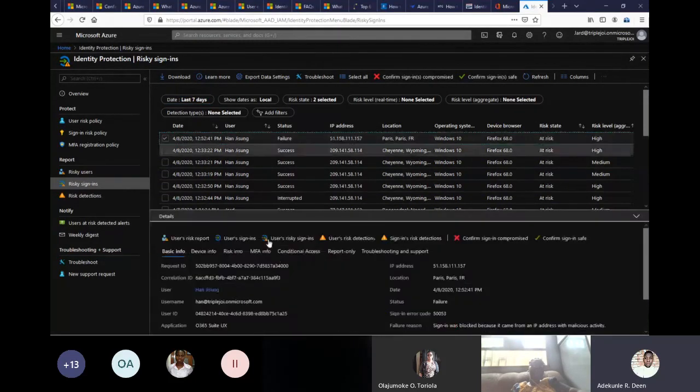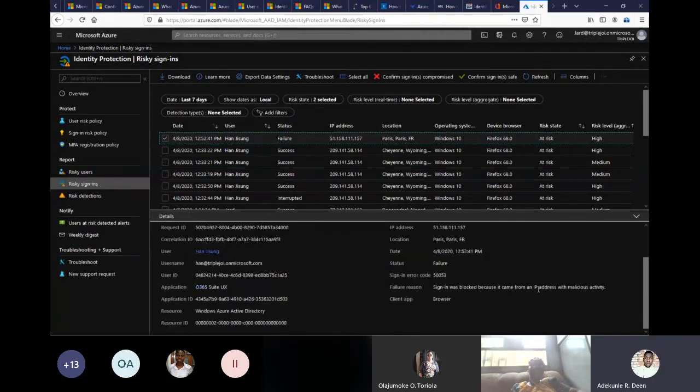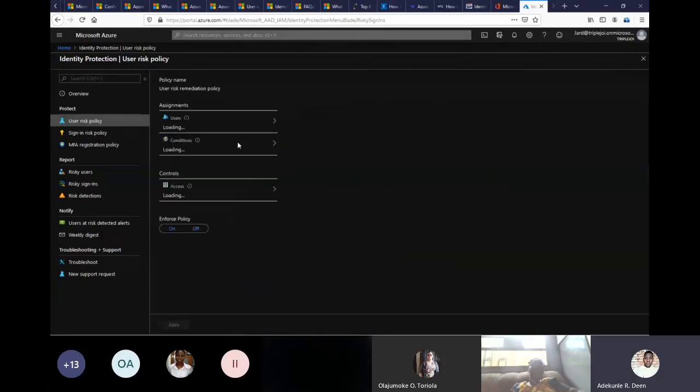This one is a failure, but it's fine. Sign-in was blocked because it came from an IP address with malicious activities. So this was yesterday when I tried to test it. I created a policy and it blocked the user. We are going to see the same experience here too. So let me quickly turn on this policy. When I want to test, let me just show you.